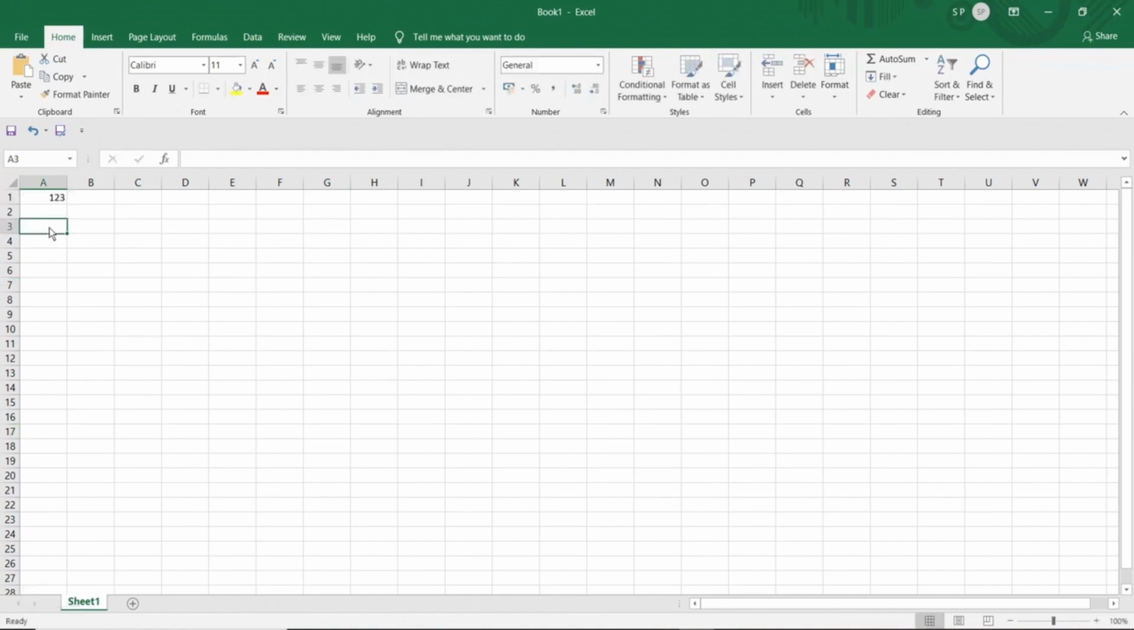Or if you go to the existing data and if you type something, you are in enter mode. Hit enter, again go to the same cell and just double click, and now you see the difference. It says you are in edit mode, which means you are editing the existing data.